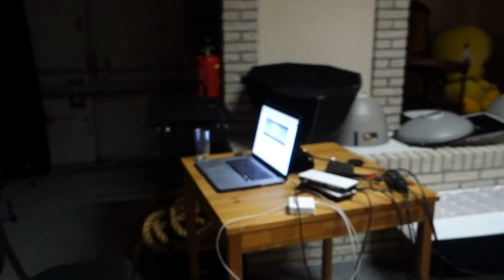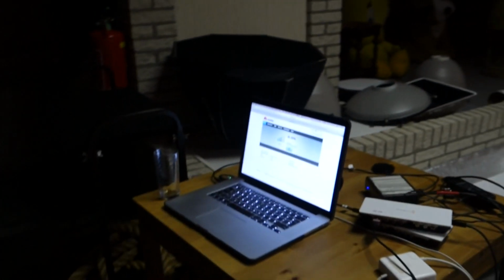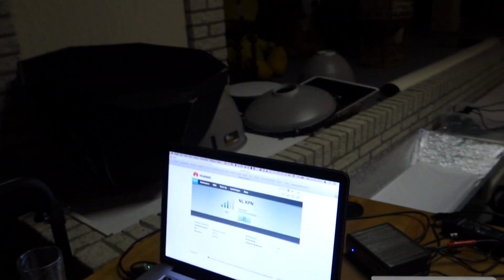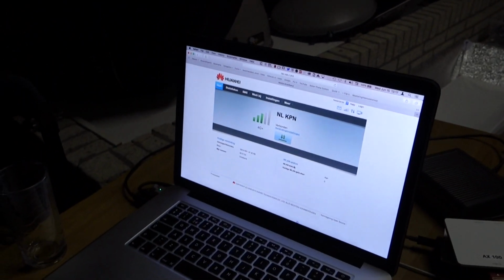Okay, so that's the setup, and let's hope that the weather will be okay so we can go outside. And the router has now been reset, so let's see if we can get some more speed out of our 4G internet.